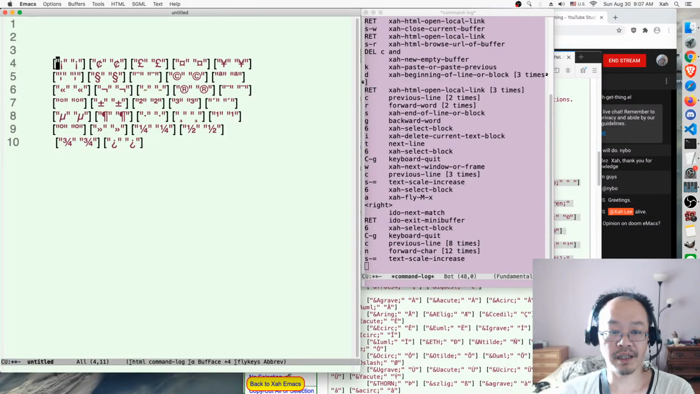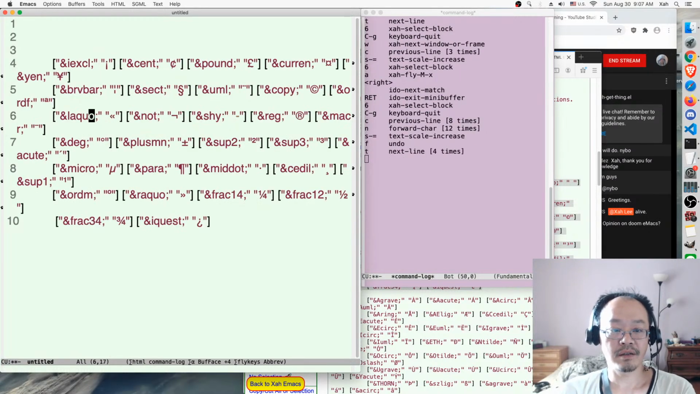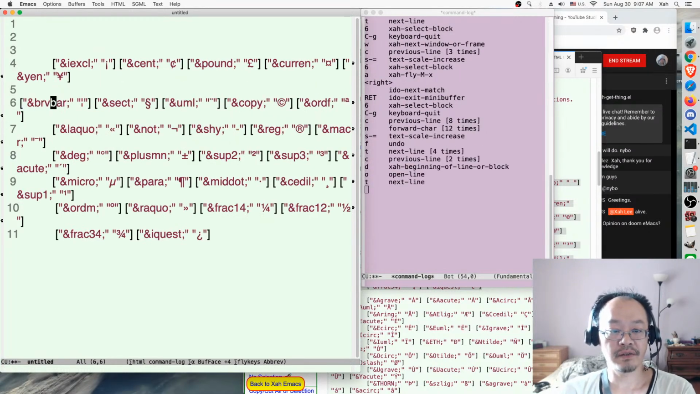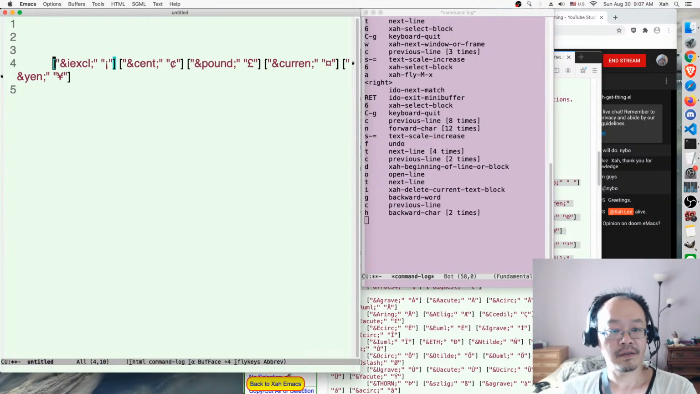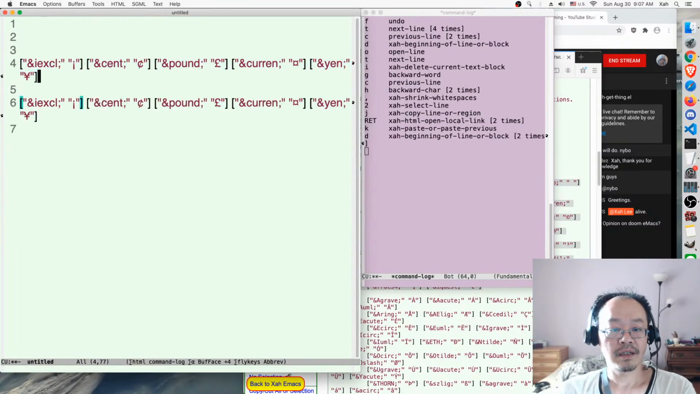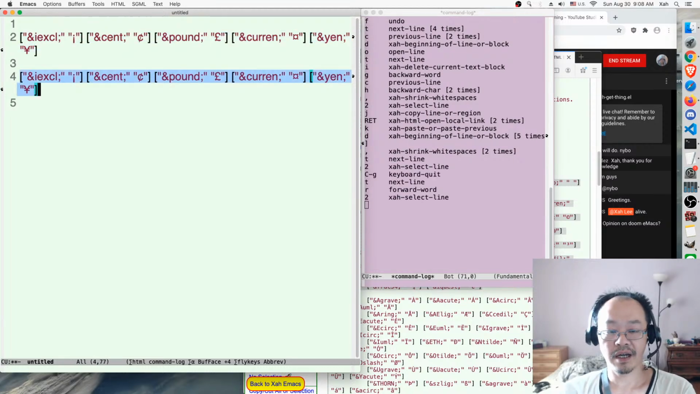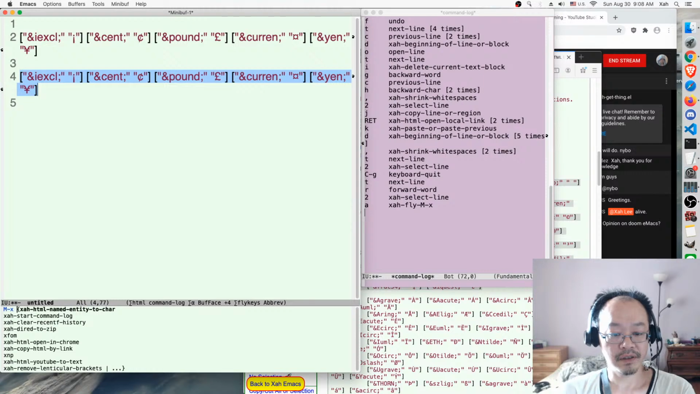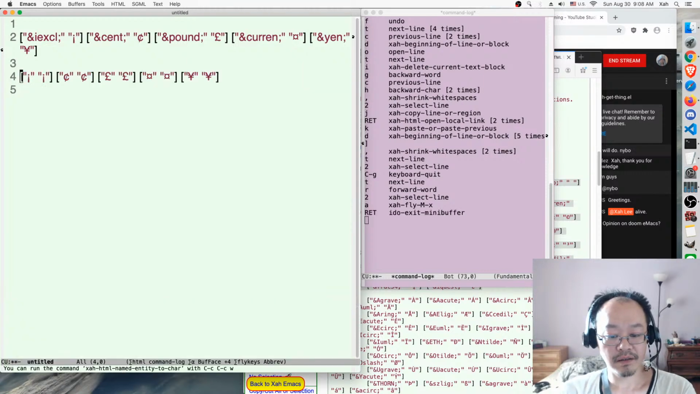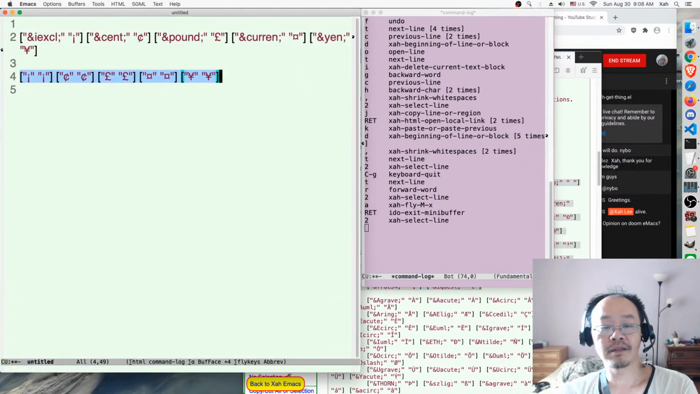Let's magnify again. Let's undo. So actually, let's just focus on the first one. So you see, this is before, and now we call the command. This is after. Call it. You see the HTML entities become characters.